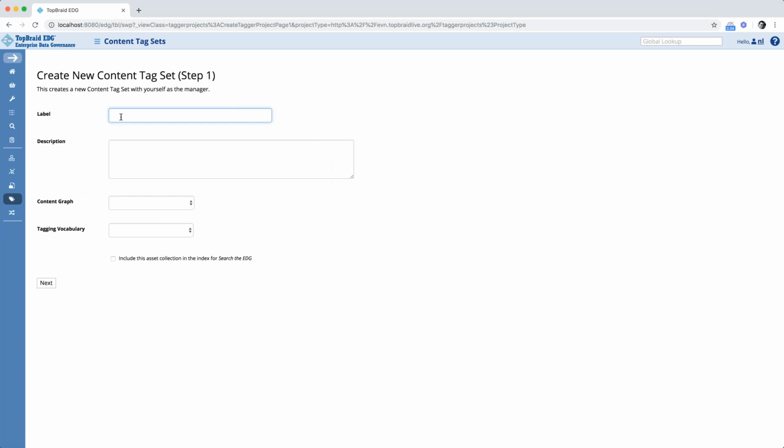So the idea is that we now create a new content tag set. I'll name it FRB webinar. And in this case, we're connecting our corpus with the full set of papers that you saw with the MAECO taxonomy. And like I mentioned previously, we do want to include this in Search the Edge so that we can enhance search.